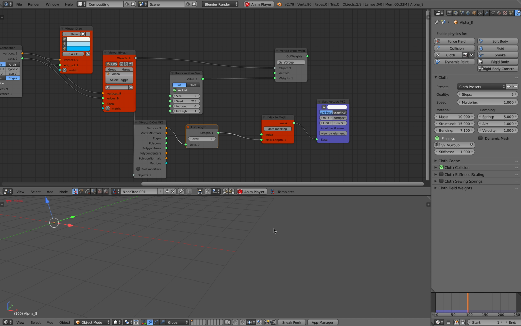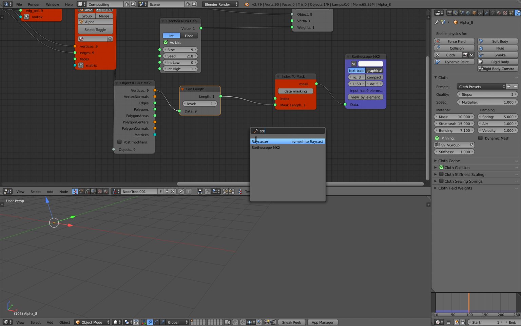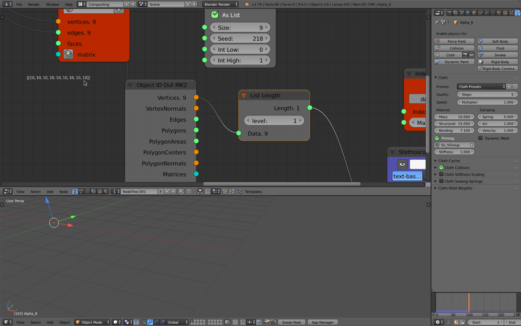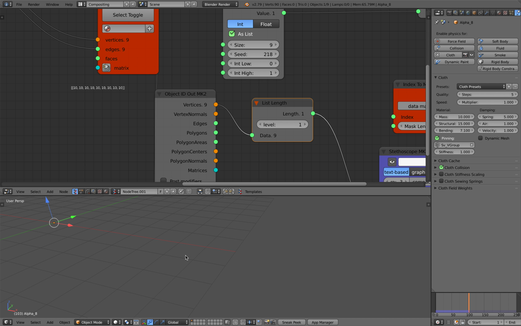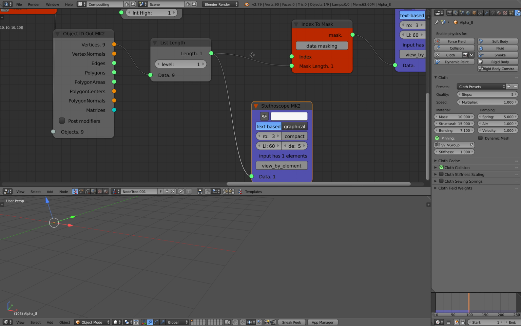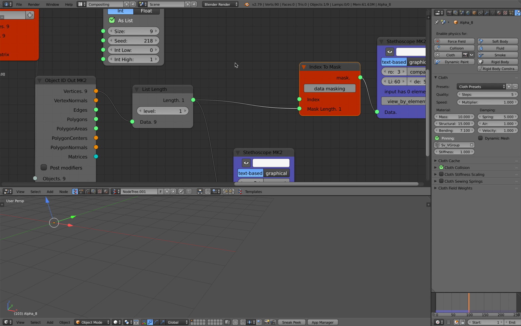Actually, let's stop this. Let's check this out first. So yeah, 10, 10, 10, 10. That's the number of points from the lines. Plug this into the mask length, and then we just need to provide the index.